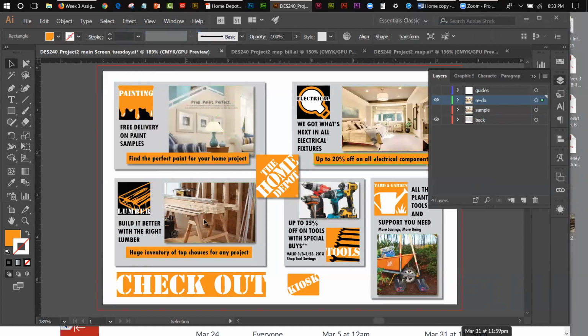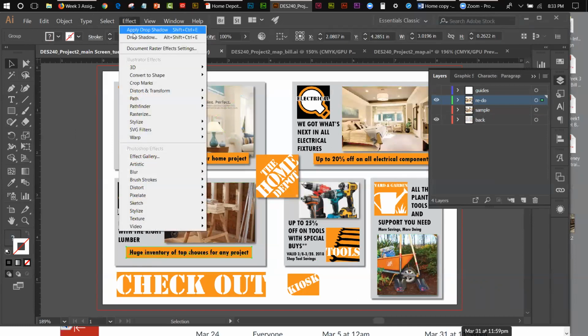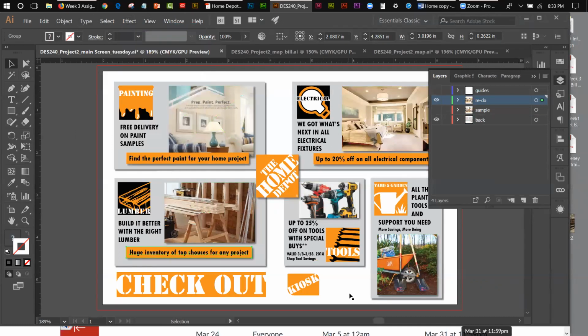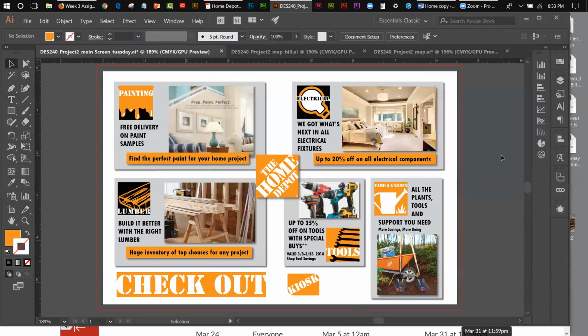Okay? And then this one here, and I'm going to... Did I get it? No, I got the type, didn't I? Actually, I think that one's grouped. Yeah, for some reason that's grouped. Effect, Apply Drop Shadow. Yep, that worked out perfect. That's what I wanted. And that's it, I think. That is it. There you go.